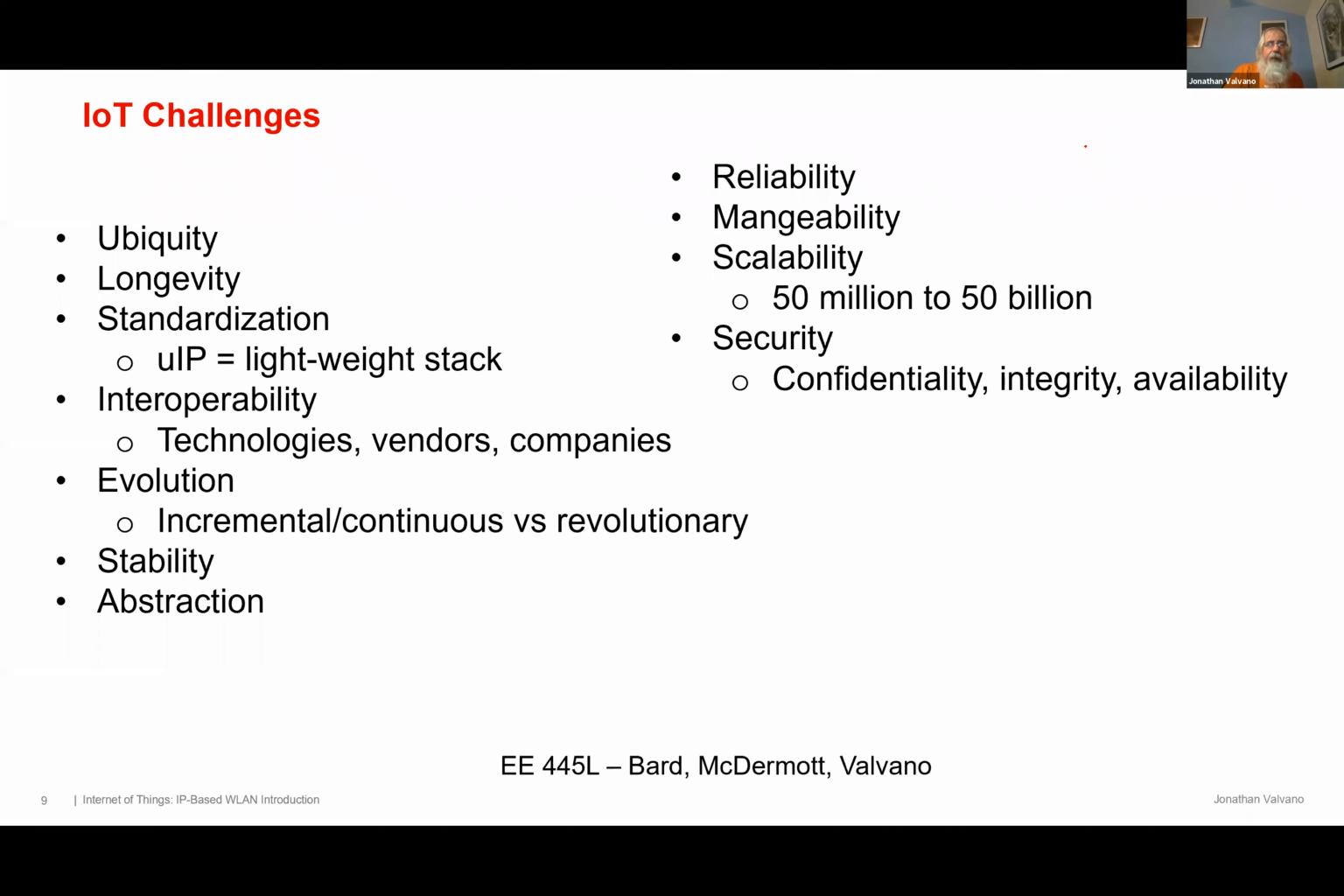This is a combination of challenges both for IoT and the internet. Some of them are from the book, and some of them are from Yarabali, and some of them are from McDermott, which makes this a very powerful field to work in.